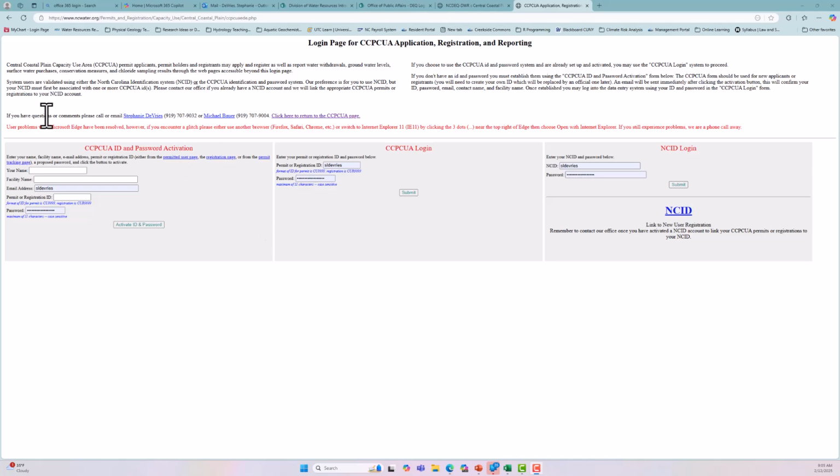So if you haven't already, you need to create a CCPCUA ID and activate a password. The ID will be your permit number, starting with CU and 4 numbers. And then you would enter your name, the name of your facility, your email address, and you would create a unique password. Once you activate that ID and password, you click the button here, you'll be able to log in the central panel here in order to view the water data entry pages.